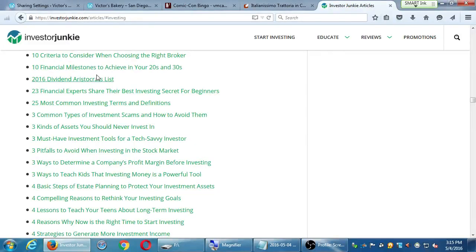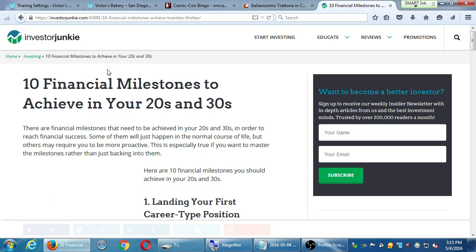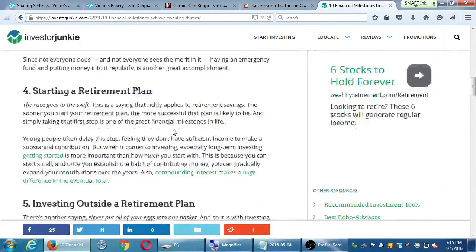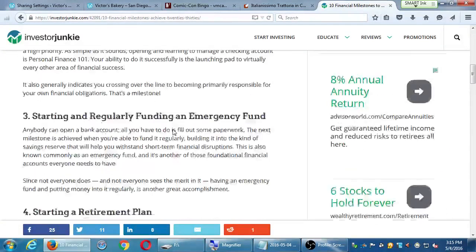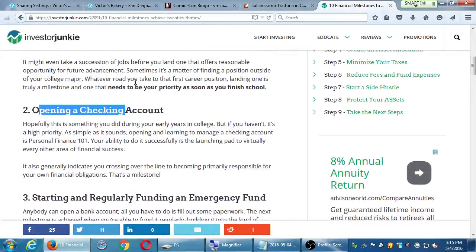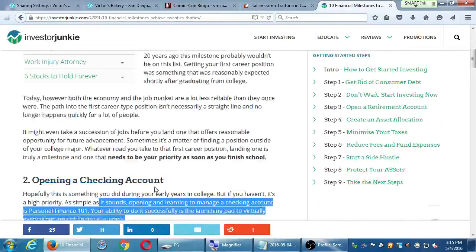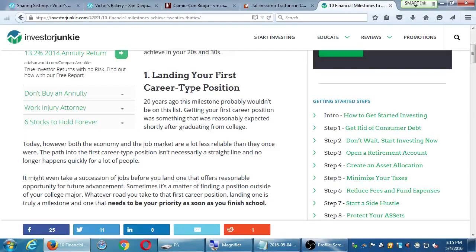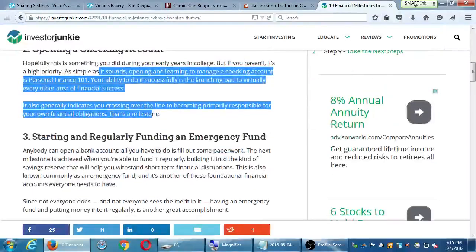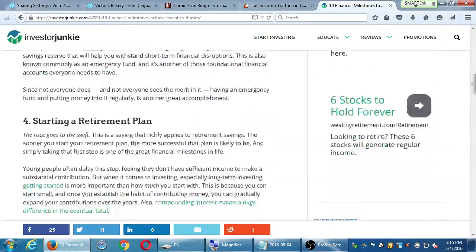This is mostly lists, but these are very good because it's short bits of knowledge. I want to see what are these milestones that I should achieve or should have achieved. And so this is a few hundred words, but notice it's chunks of information. I can quickly see a section. Maybe I'm not going to read in detail. I can get the gist of it, such as landing your first career type position, opening a checking account, starting and regularly funding an emergency fund. I can get the gist of it just by the number in the top 10 list.